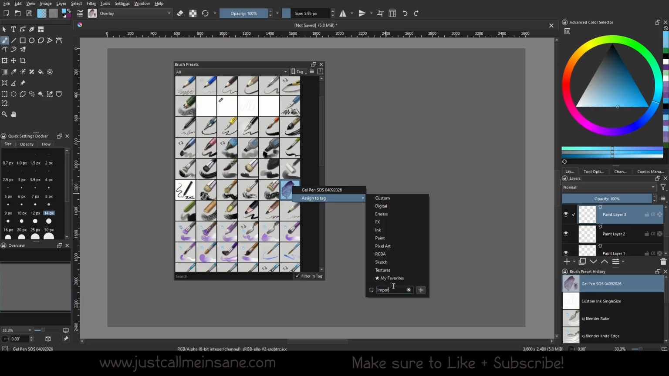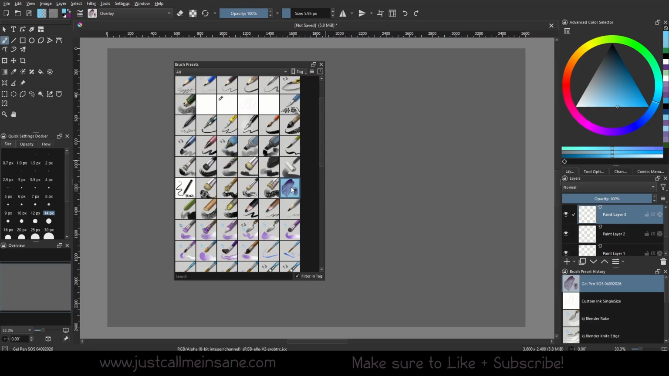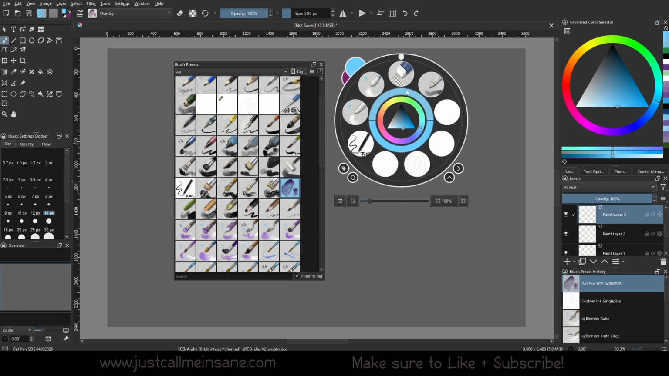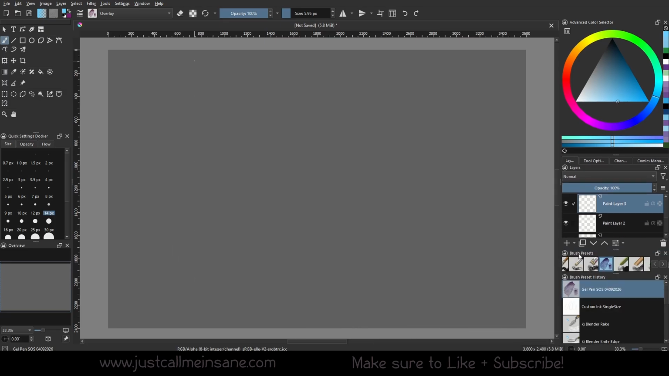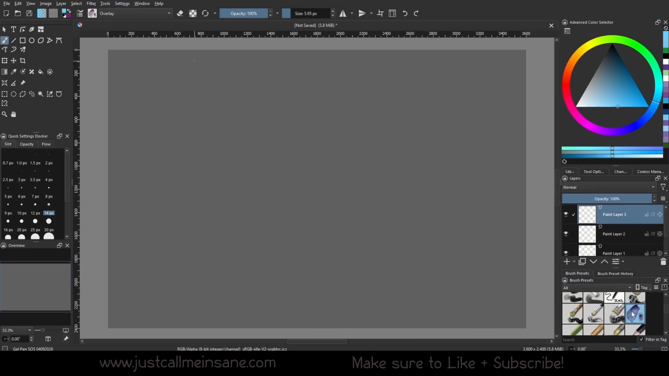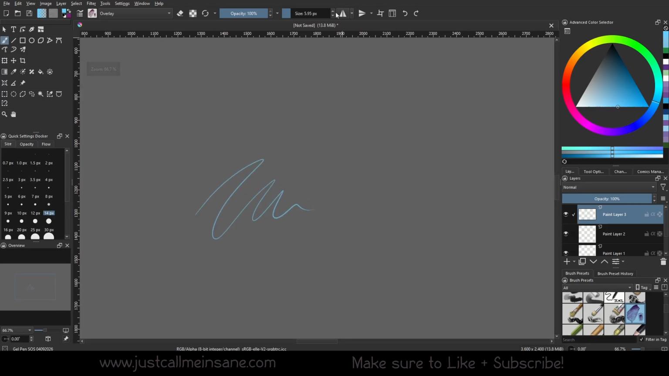imported brushes. So if I right click on that now, if I go to remove tag, you can see that it is assigned imported brushes. Now if I go to my pop-up palette by right clicking, I can click on tag and I can go to imported brushes and it's there. Go back to custom. All right, I'm gonna put this back. All right, so we have the brush here. I'm actually going to make this a little bit bigger.